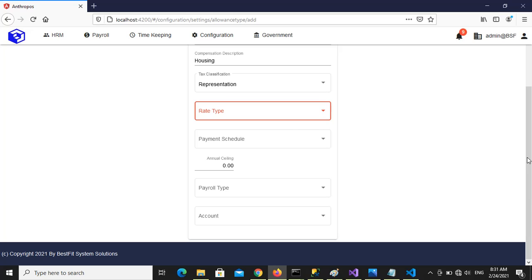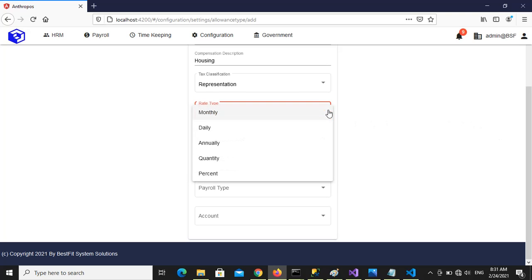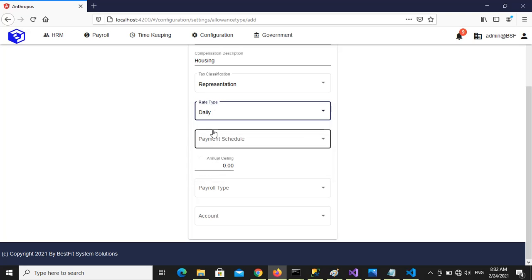Now that amount, if let's say you specify 10,000. Okay, now when you say 10,000, what do you mean by 10,000? Is it monthly? Is it daily? Annually? Is it a quantity or percent? You need to specify it here. So when you say 10,000 and the rate type is monthly, that means that employee will receive that compensation 10,000 monthly. But if you say daily, that means that employee will receive 10,000 daily. Okay?